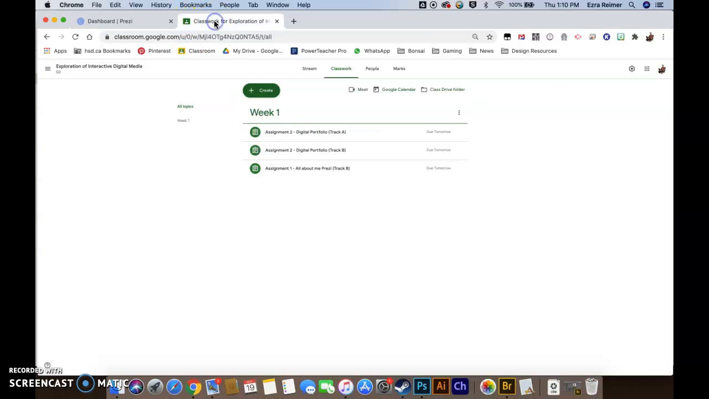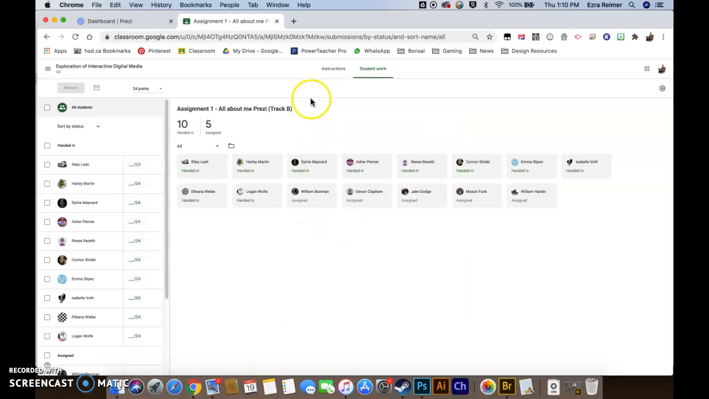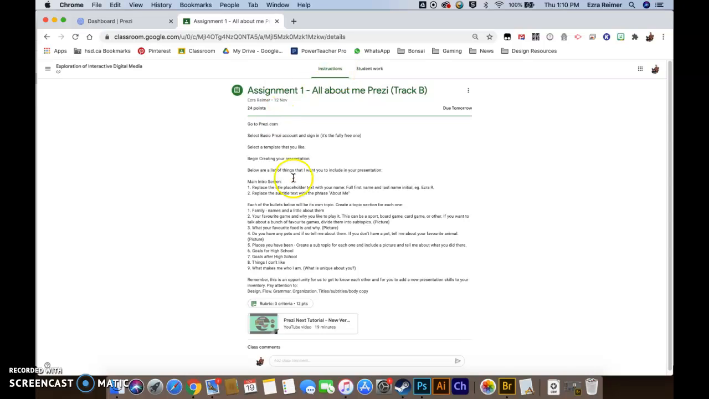Then you go to classwork. You find the assignment. So assignment one, all about me, Prezi. View the assignment. And in the instructions area, you should have a little button up in this corner that says add or create. You're going to click on that add or create button. And you'll get a drop down, and one of the options in the drop down is a link.